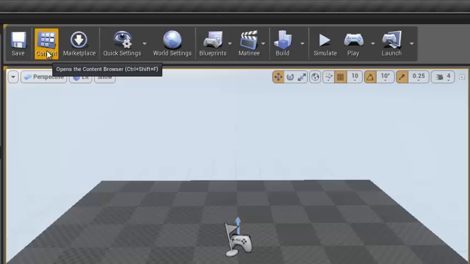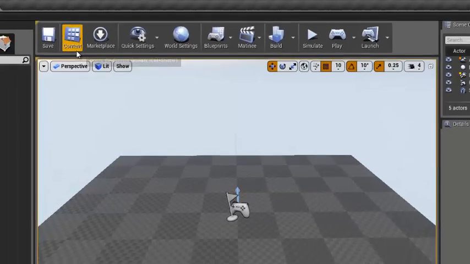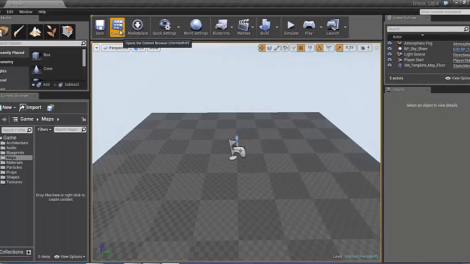Now we also can go to the content browser. We could just left click on it, or use Ctrl Shift F, that's the shortcut, and it will come to the same content browser. Let's say we close this, we can just click on that and it will open. Let's close it now. If we click on the content browser, it will open.